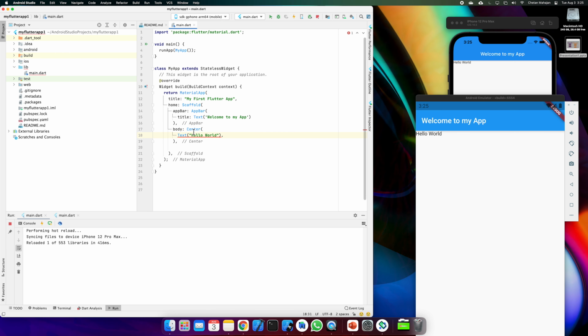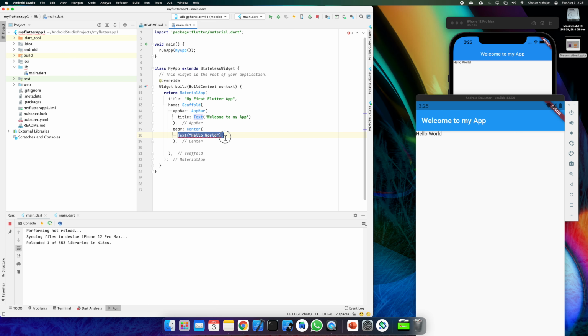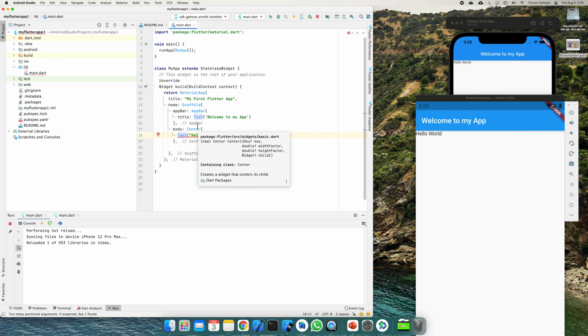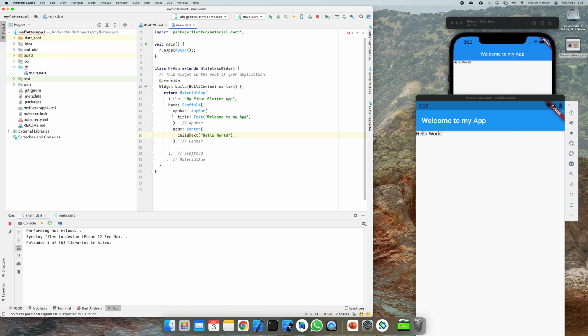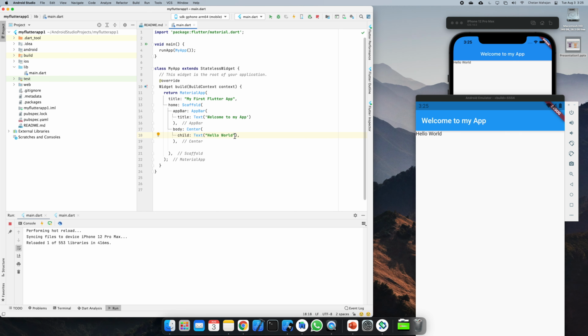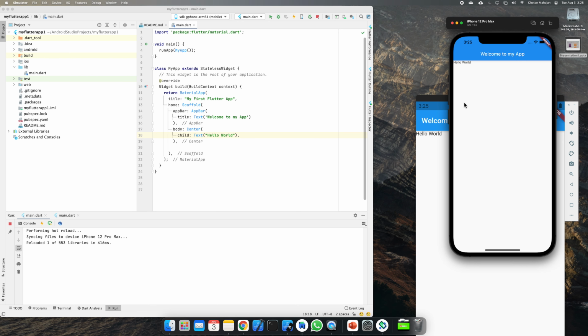Now there is an error, because for the center widget, we need to define that this is a child of the center widget. As you see, the center widget needs to have a widget child. So it should be a child, and that child will be a text. Of course, it can have multiple. You can have one more text. So now let's run it again. Let's run it on iPhone.